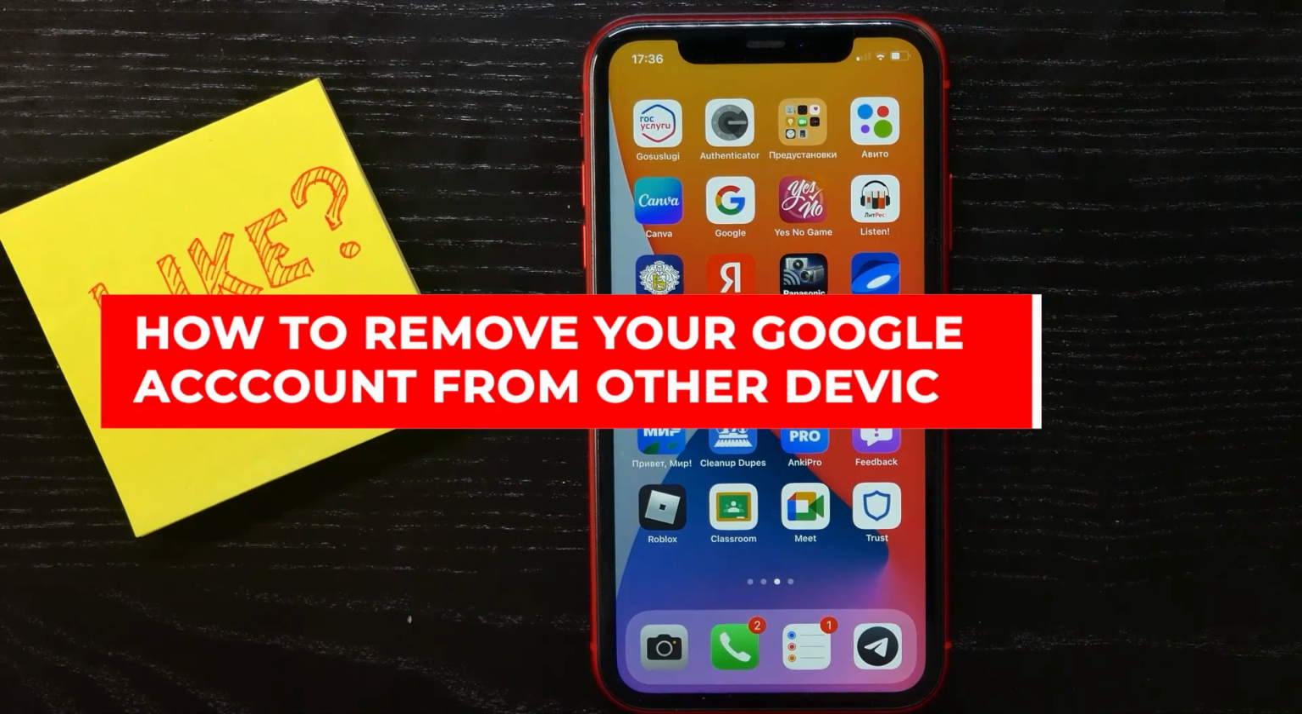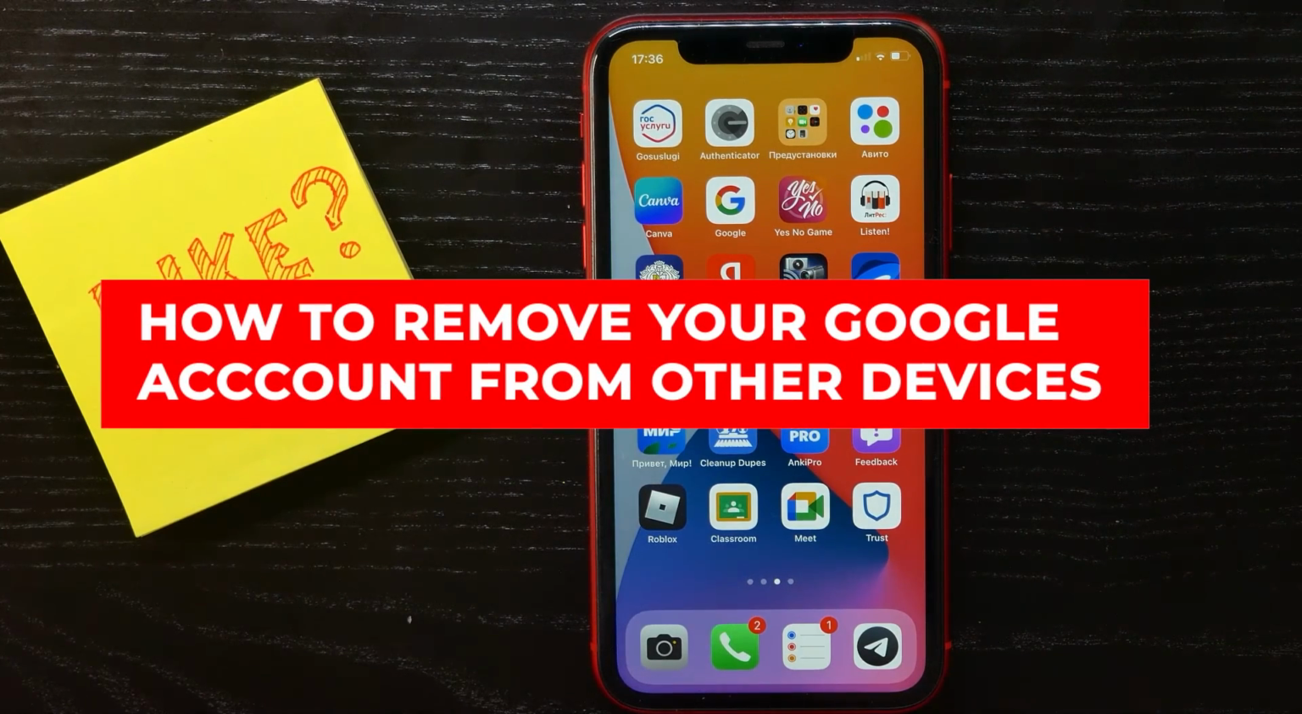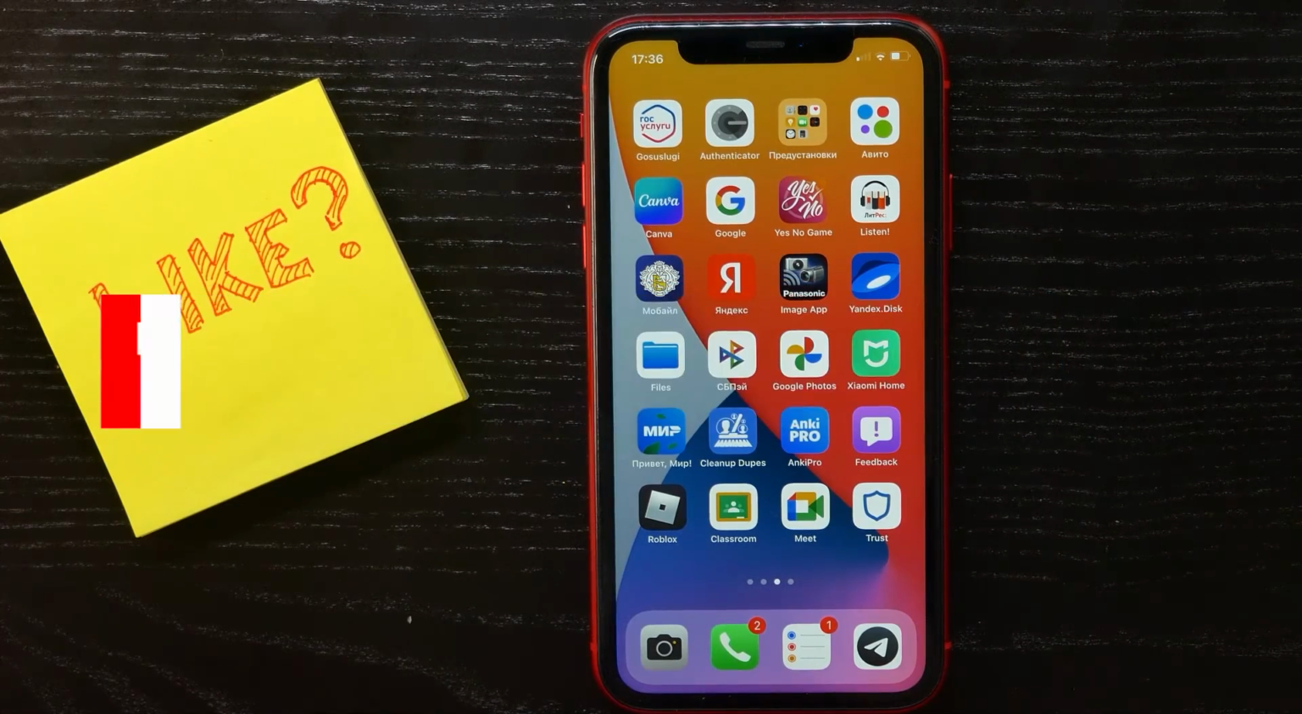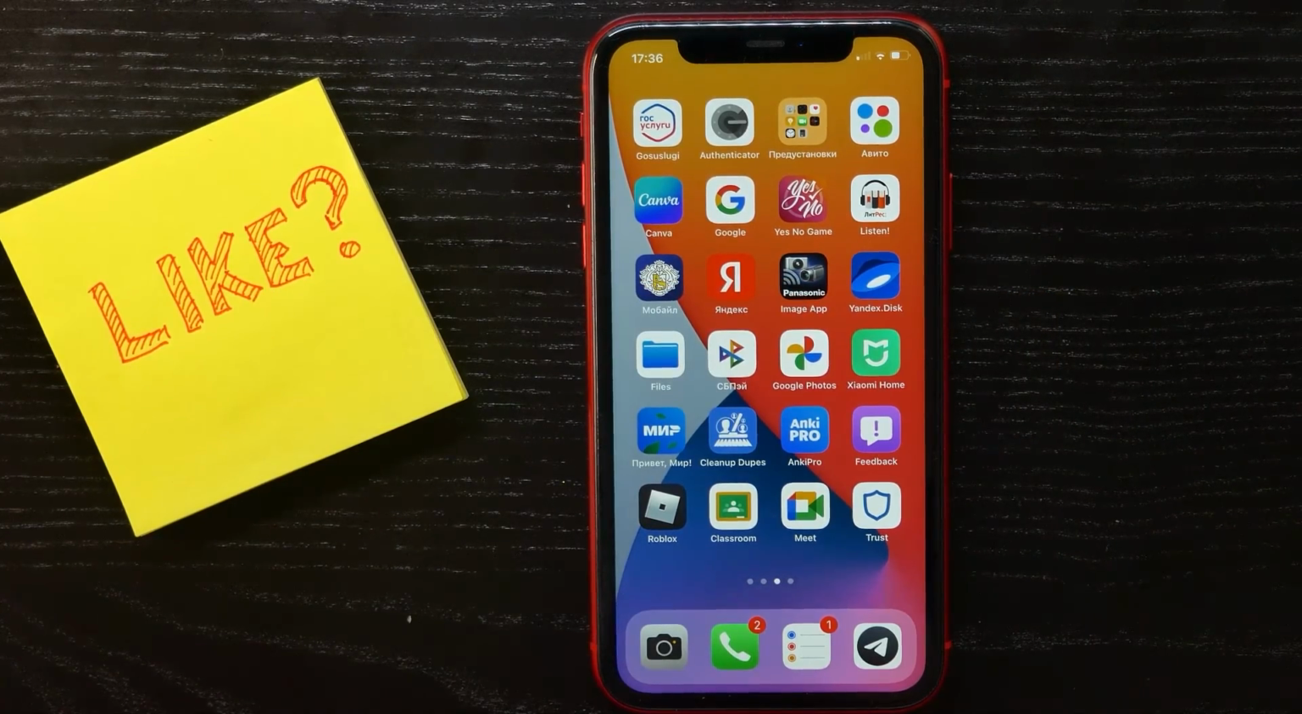In this video, I'm going to show you how to remove your Google account from other devices. That is quite simple and easy to do, so let's begin.